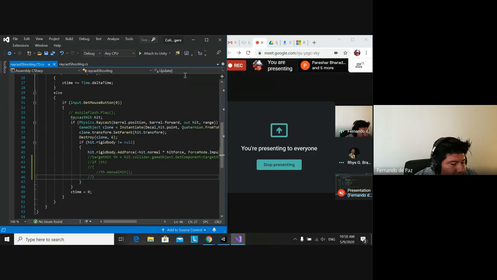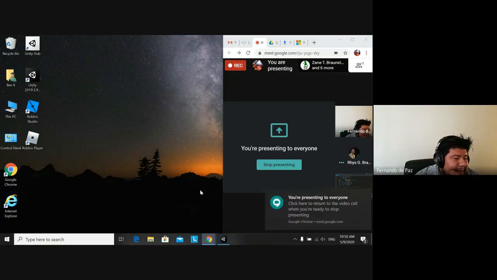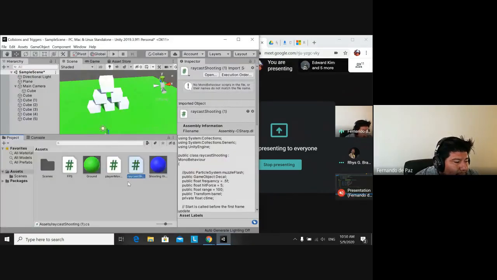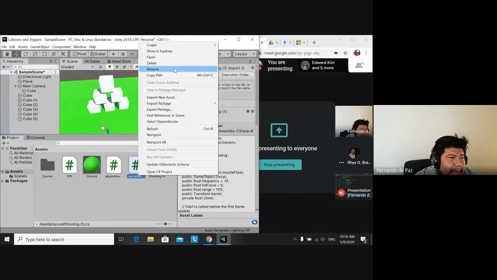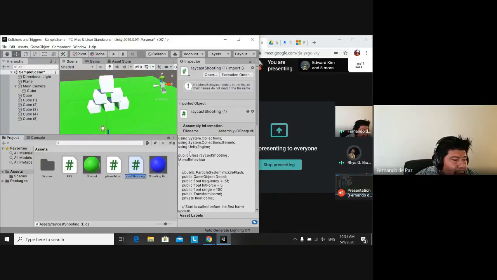Control S. Okay, go back to Unity. You need to rename this. Right click, rename. And then go all the way to the end, so use your right arrow, and then erase the one.